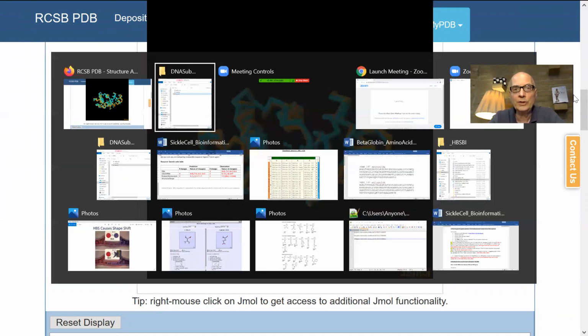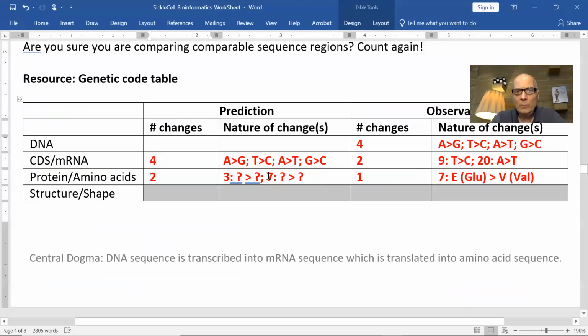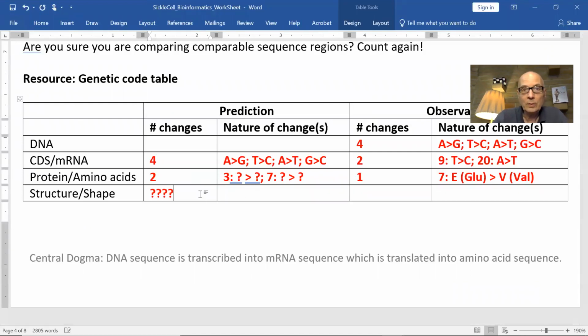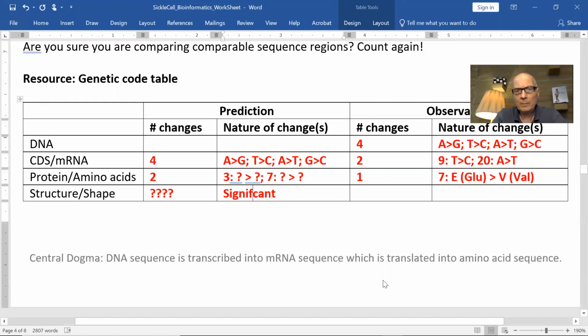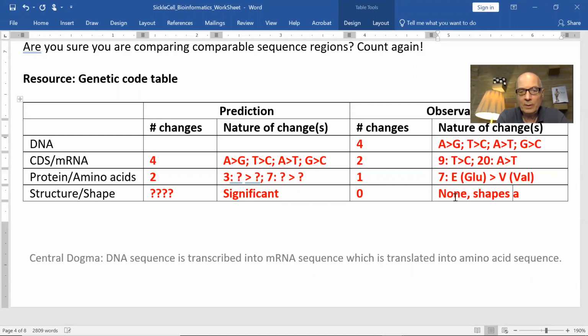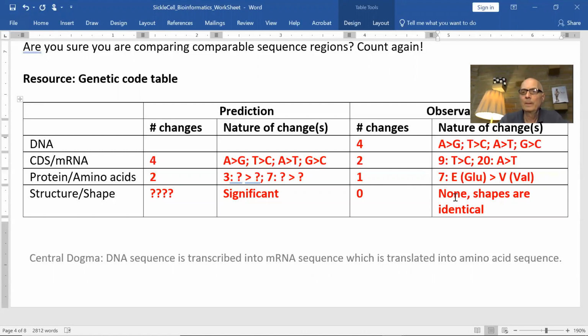If we go back to our worksheet, we would have to say, while we expect, we don't know what changes, but the nature of the changes should be significant, right? That's what we expect, because how else could this impactful disease, sickle cell hemoglobin, have such a bad consequence for patients? Instead, we see 0 changes, and so nature of changes, none. Shapes are identical. They are the same shapes. So what are we missing?